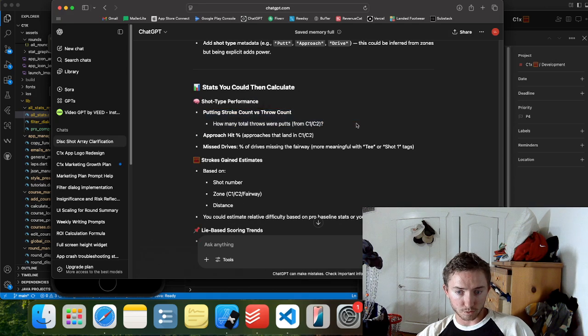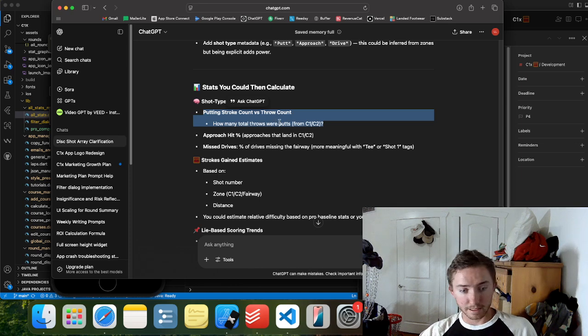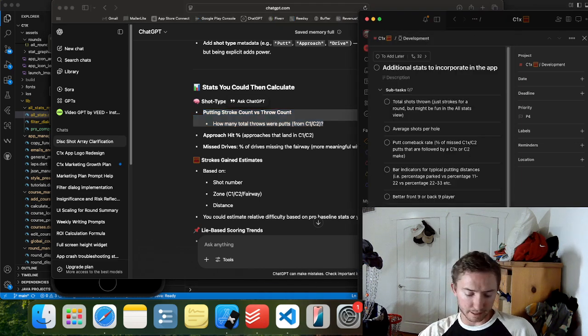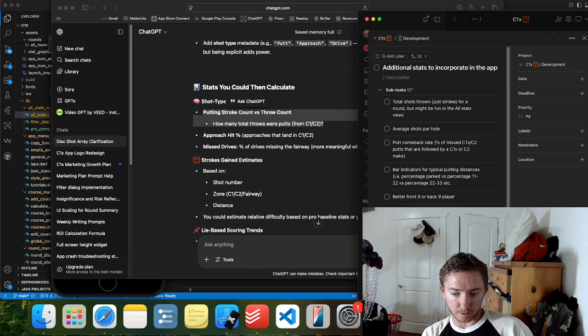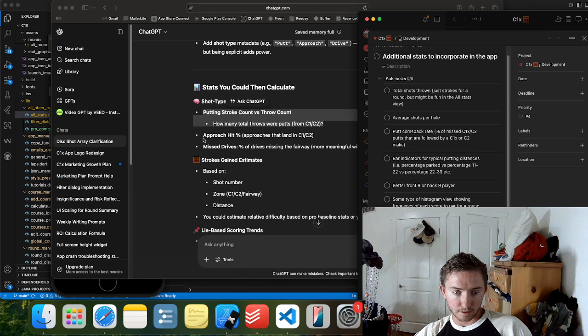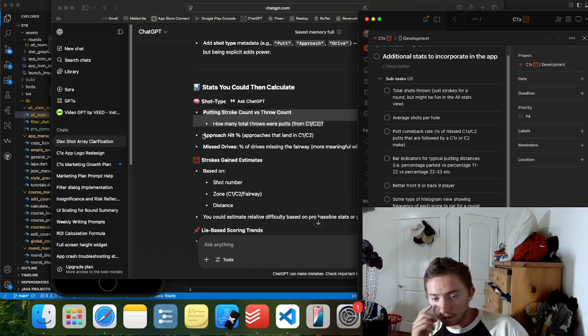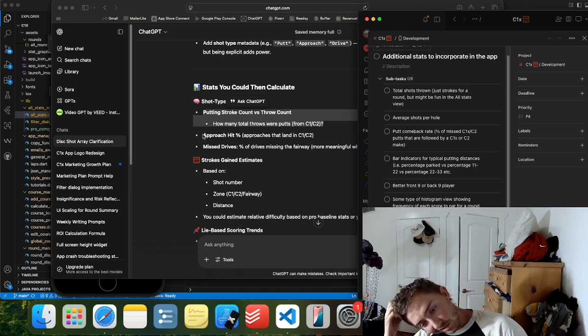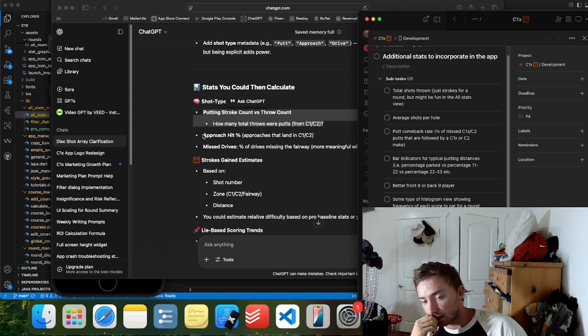How many total throws were putts? Can already calculate this. I do like that stat though. Ratio of throws versus putts during a round. Just total numbers. Approach hit percentage. Approaches that land. That one is a little harder to tell just because are you actually throwing at C1 or C2 or not?